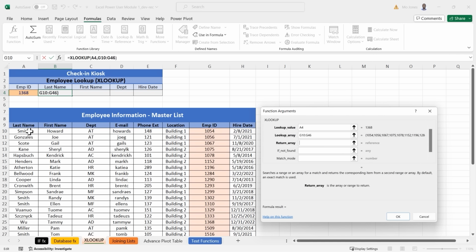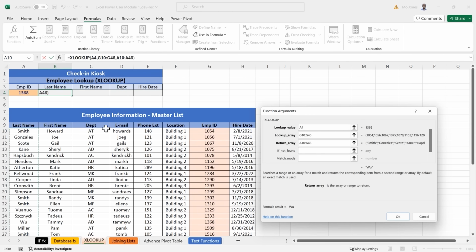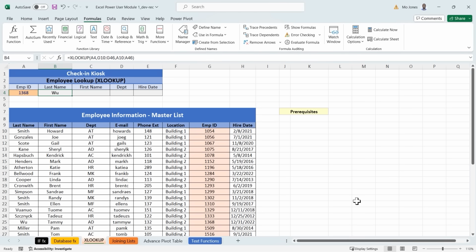I don't feel like scrolling through. I'll click on the first last name and I'll press Control Shift Down. Highlights all of them for me. And there we go. Lookup value is A4. We can find them in G10 through G46. The returning column is A10 through A46. We have Wu for Tammy. I'll go ahead and press OK. And there we go. So that is how XLOOKUP works. And as you can see, much more efficient than the other lookup functions that we can use.